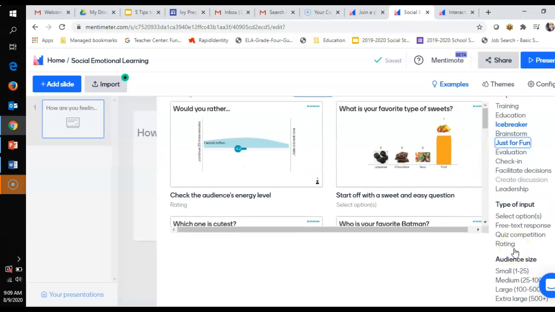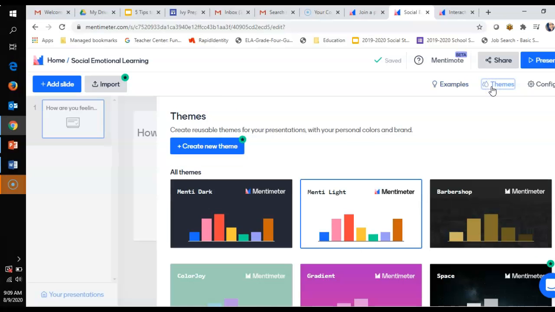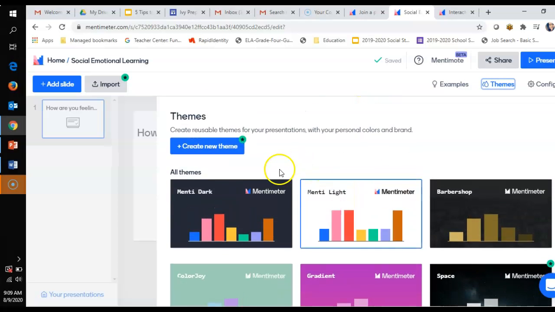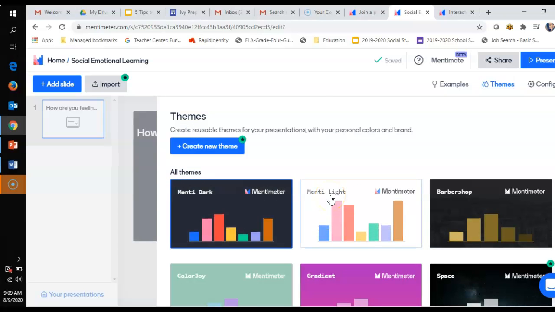I mean, there is a number of things that you can do, and then you can recommend the audience size or how much you know that you're going to have in your audience. And then here's the theme where you can again make it colorful. So they give you a few options that you can use to make it colorful, and it'll add a little color to your screen. And then you can also create a new theme here, but that is for a paid version.